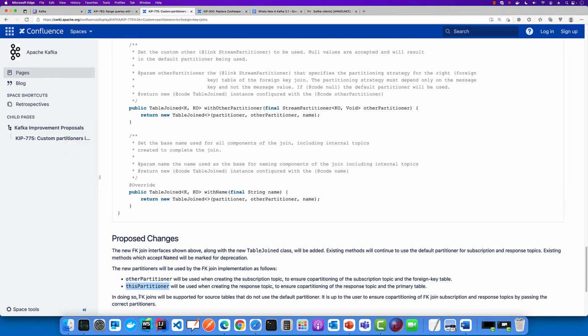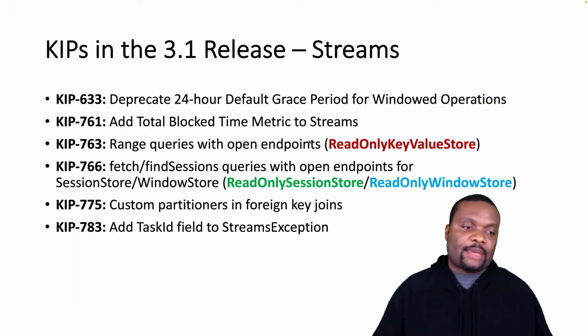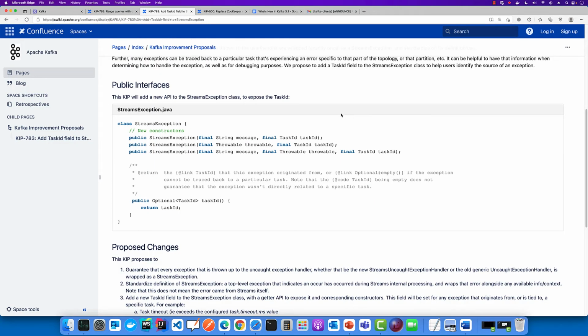And then finally we added KIP number 783, which allows us to keep track of exceptions, particularly to find out which task exactly caused the operation to have an exception.